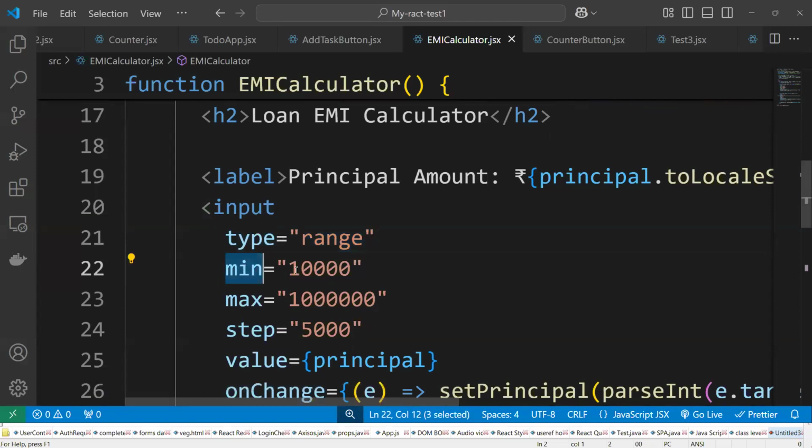That range bar, what is the minimum value? Type equal to range means you'll get one range bar. Minimum it is taking 10,000, maximum 10 lakhs. Minimum 10,000, maximum 10 lakhs. By default, the step is 5,000. It increments when you are scrolling, dragging that value, right?